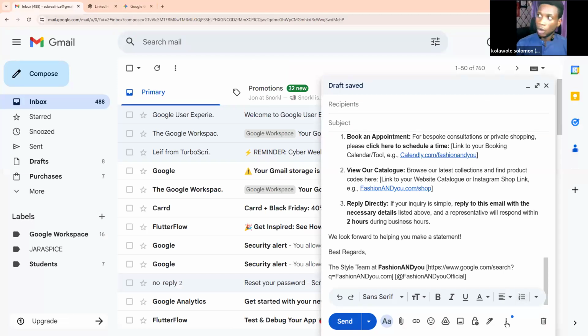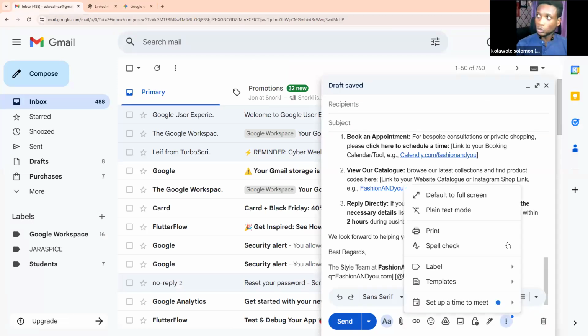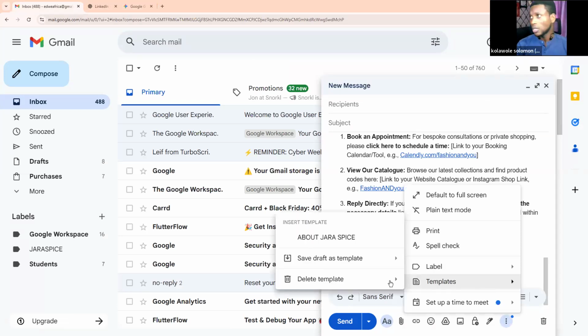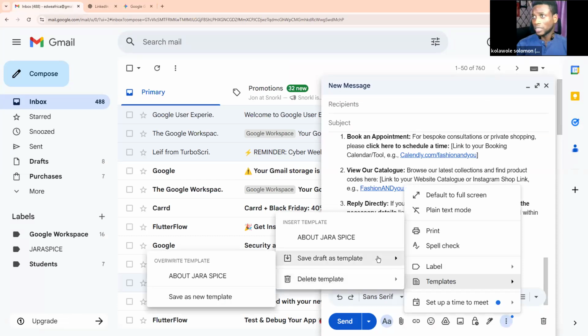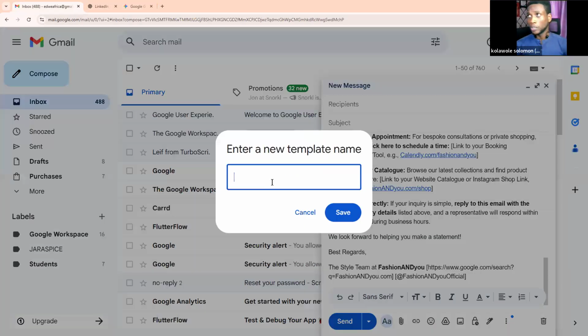And then I'll go to more options because I want it to save this as a template. Right? I don't want it to just leave it as a draft. So I'm going to save this as a template. Save as draft template, and then save as new template. And then it's going to give me a place to enter the name of this template. Let's just call this F and Y. That's Fashion and You inquiries. I'm just going to click on save.